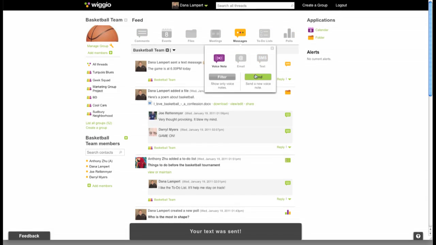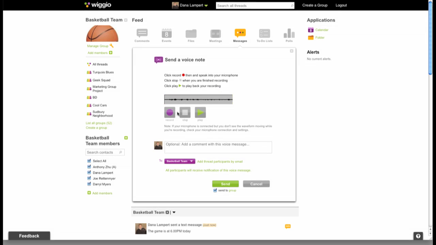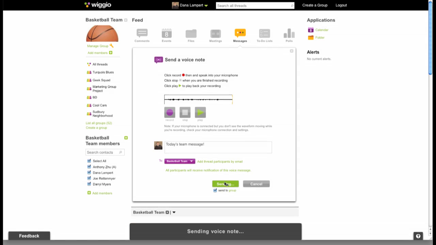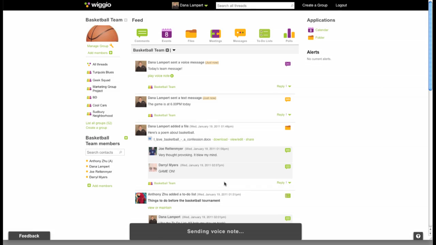You can also send voice messages. You record the voice note right here at your computer, provided it has a microphone. The voice message will show up in the recipient's feed. They can play it from there, and it will also be sent to them as email. If they have a smartphone, they can listen to it on the go, just like a voicemail.